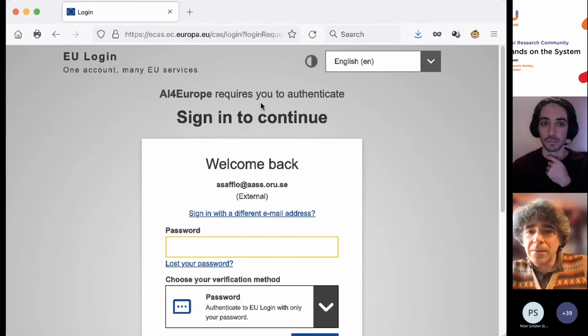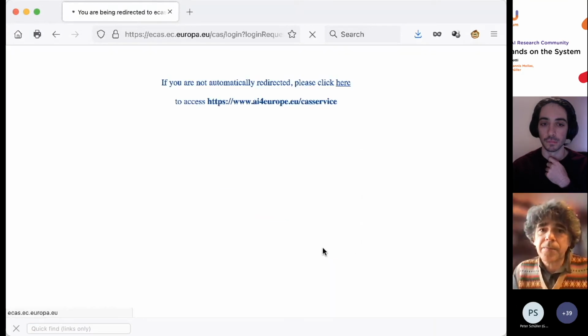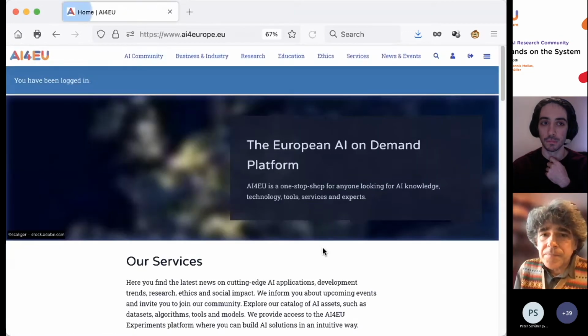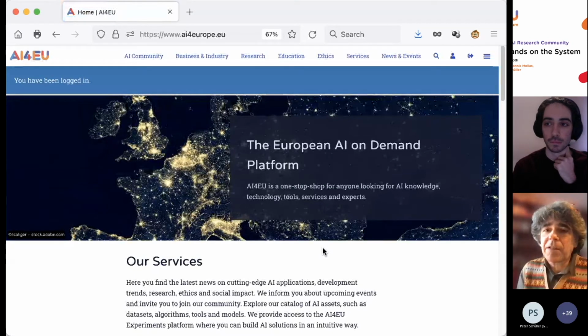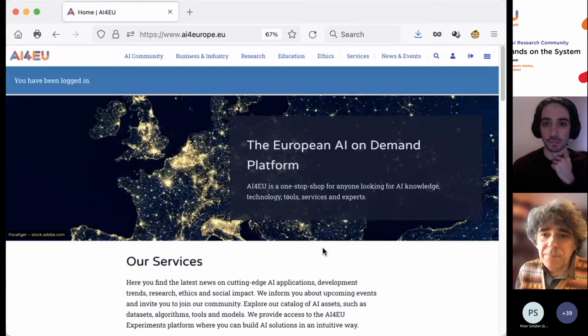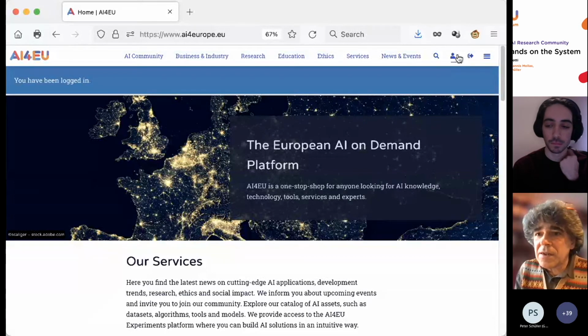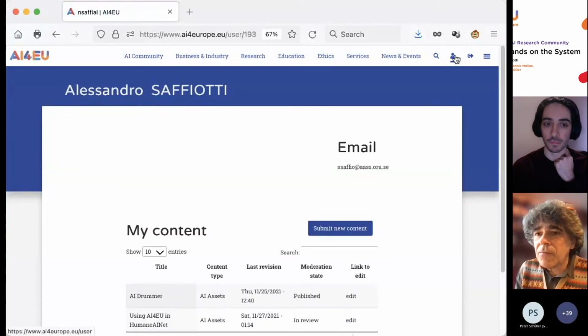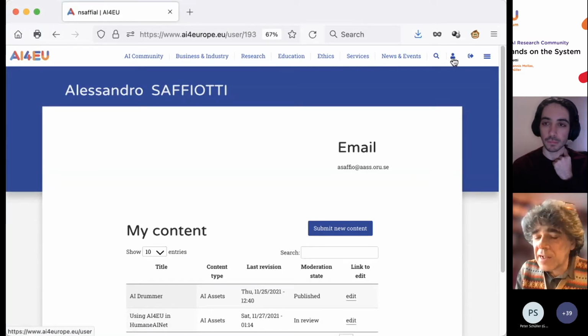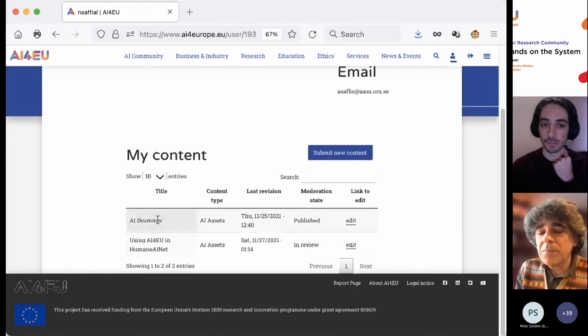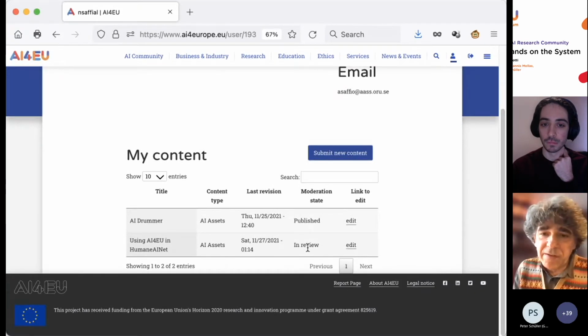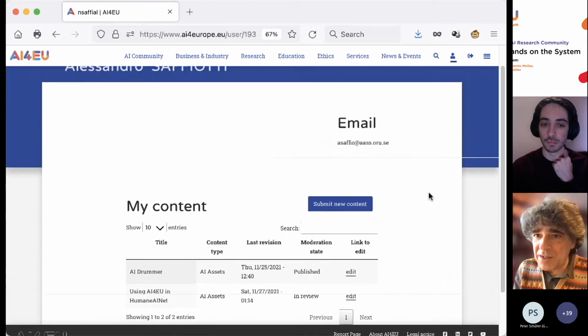So I will log in with my ECAS account here. Okay, now I am in the platform, logged in using my ECAS account. Now on the platform, I can actually see here, in the dashboard, what the current assets are which I have already published, which may be already published or may be in review if they have not yet been approved for publication.